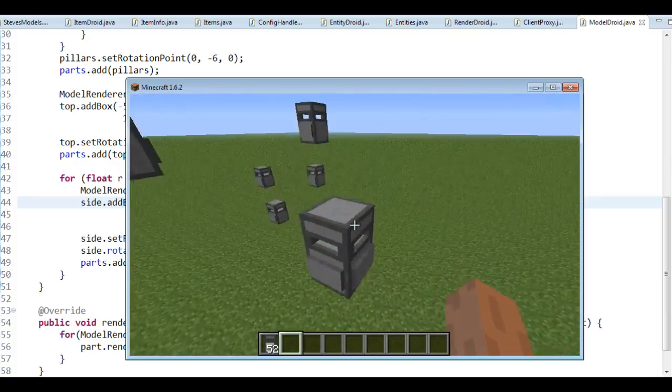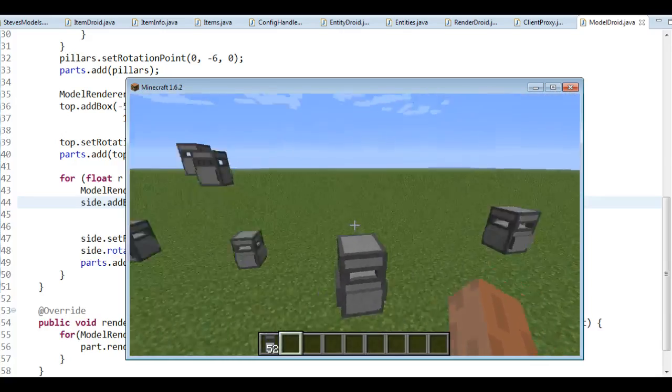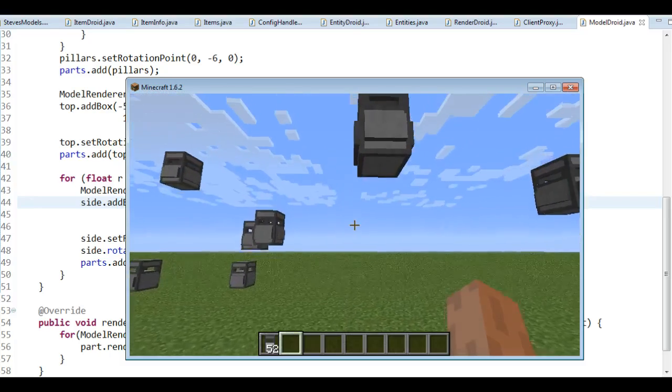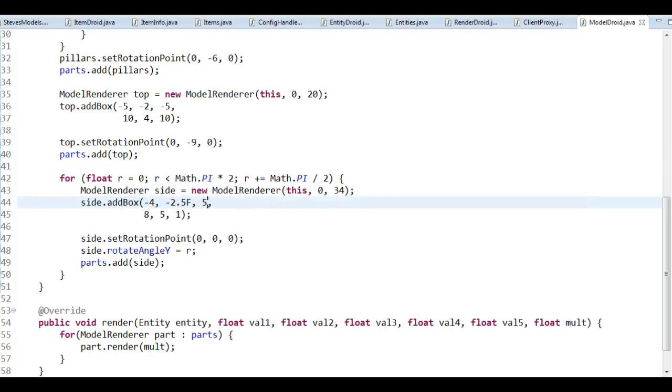We have a main block. We have 4 different pillars, which is just one model renderer, but 4 different boxes. We have the top there, and we have these sides that we rotate around it like that. And that's pretty much it for today. Next time we'll take a look at animations, but before we end this, I'm going to go through quickly what we've done today.